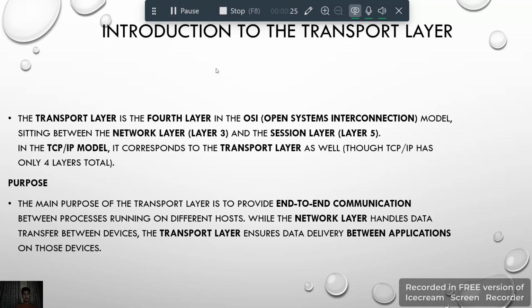So, the introduction of the transport layer. The transport layer is the fourth layer in the OSI model, sitting between the network layer and the session layer. In the TCP/IP model, it corresponds to the transport layer as well, through TCP or UDP. It has only four layers.